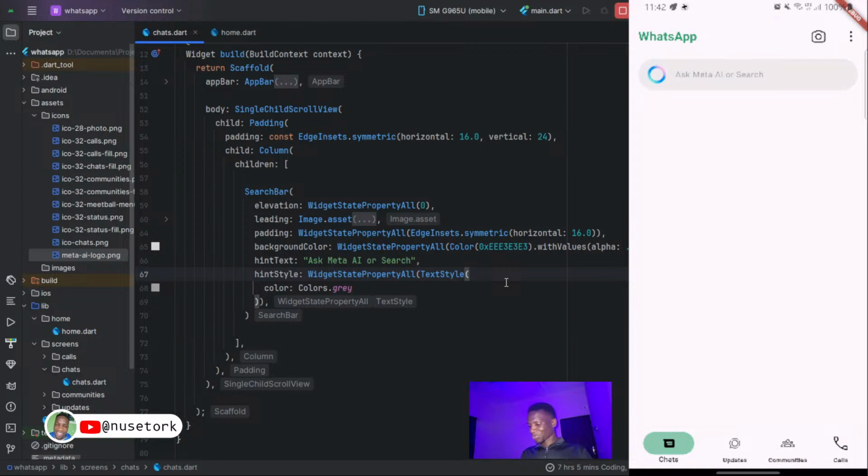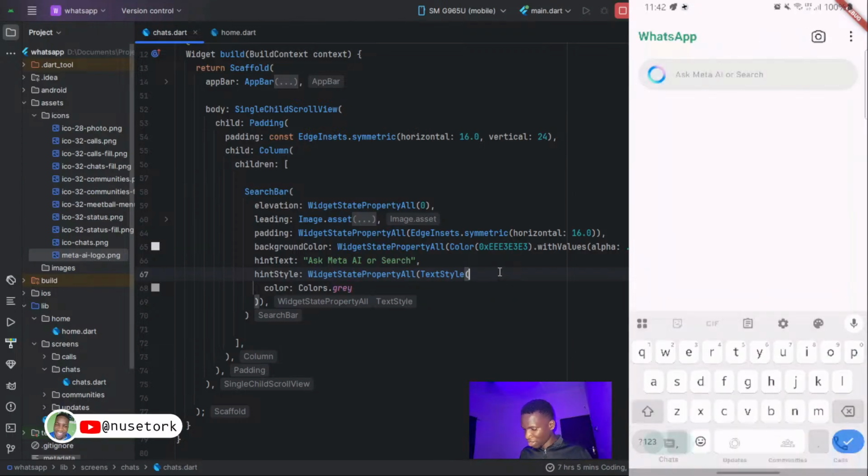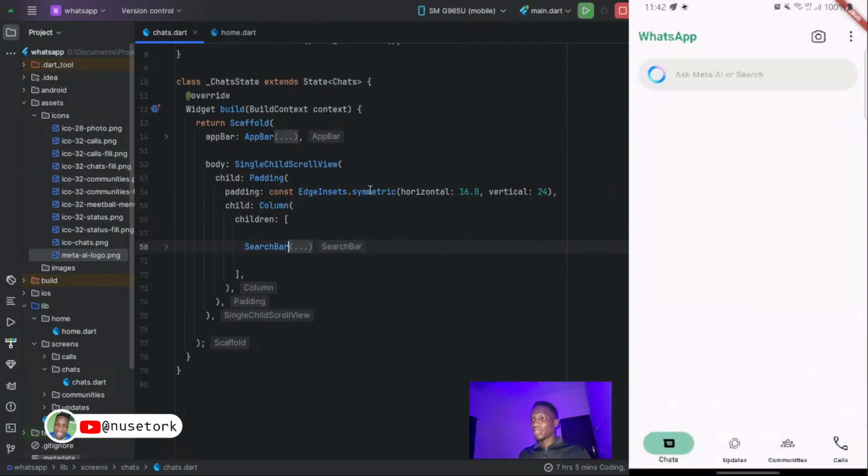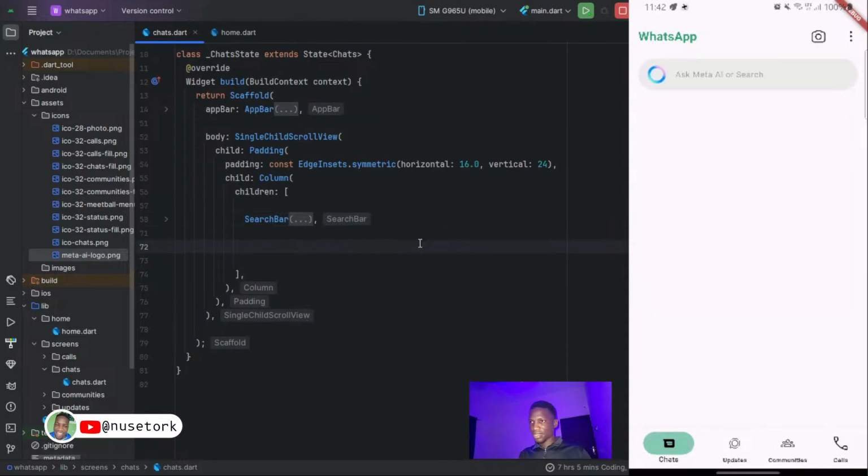So stick around and let's get this working. Okay, so we have our WhatsApp and our search bar is ready. Then the next thing is, after our search bar, let's create a space between the search bar and the messages. So we have a SizedBox of height.